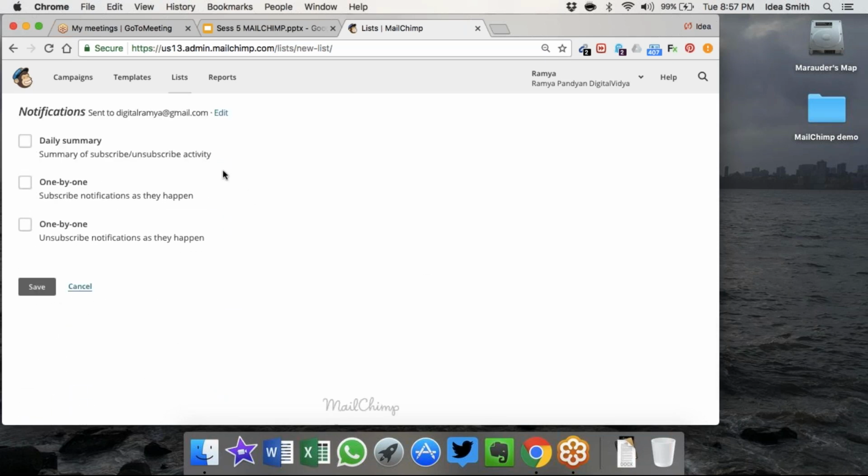Now regarding this database, what kind of notifications do I want? Do I want a daily summary? No, not really. But I want one by one subscribe notifications. That means the minute a user gets added to this database, I want an email notification. I also want an unsubscribe notification. If one of you were to unsubscribe, I will find out about it right away because I'll receive an email saying Darshana has left your list. Unsubscribe from your list. Right? And I'm going to say save.